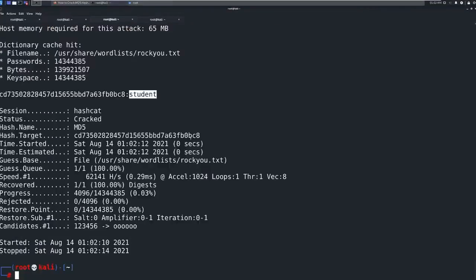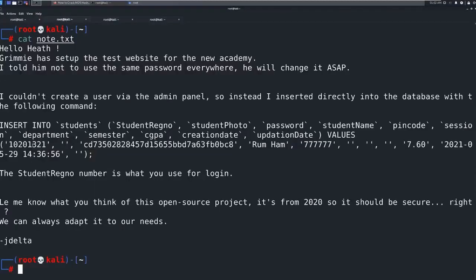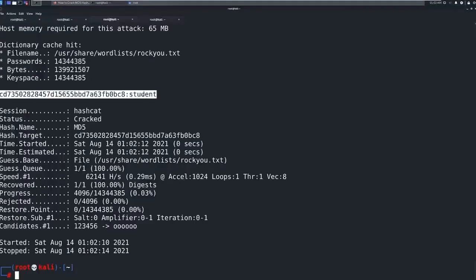Weak password policy. Okay, so we have a username. We have a user ID. We have a password of student, but we have no idea how we're going to do this. Okay, where are we going? Now, I can take some educated guesses here.